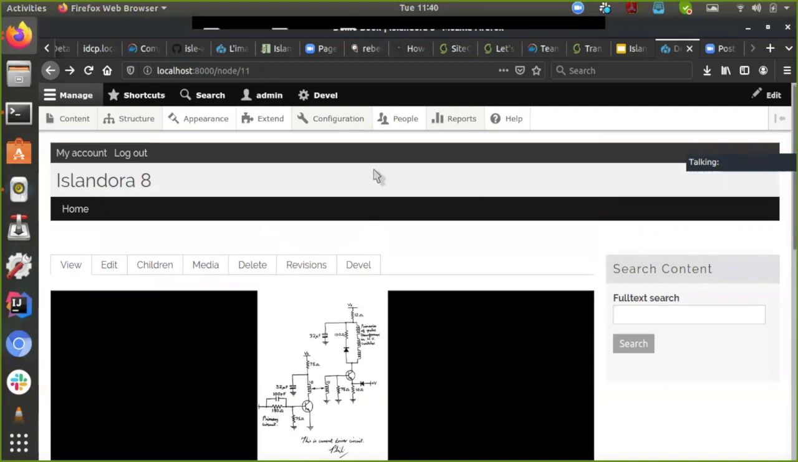So I guess I can show you the OAI-PMH endpoint and then some search stuff. And I'm going to try to do that real fast, like 5 minutes, and then I'll yield and have folks in the audience hammer me with questions.